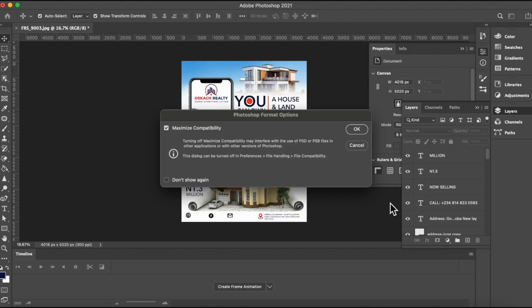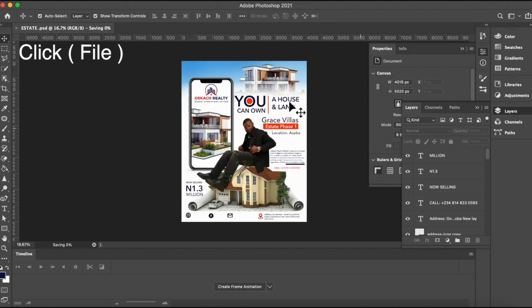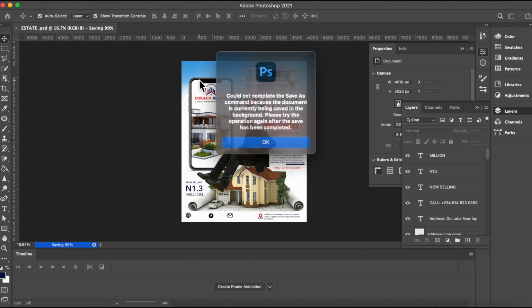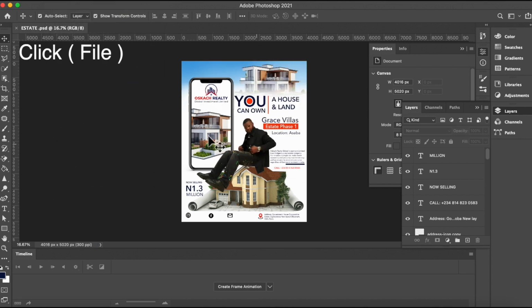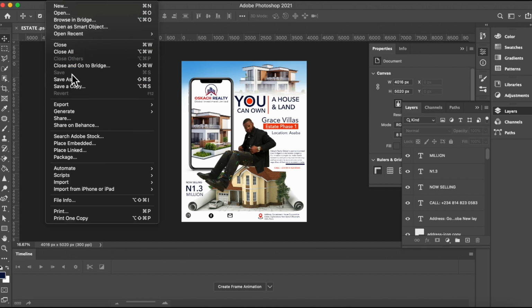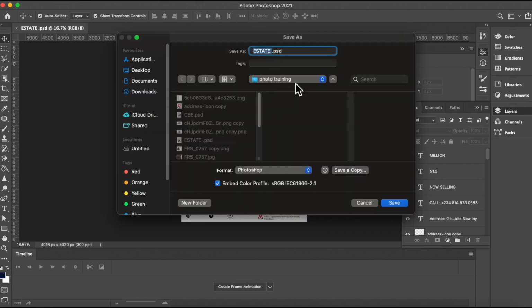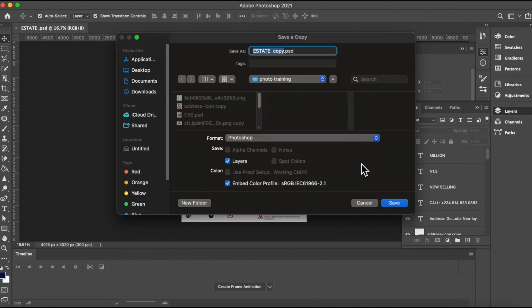Let's save as estate. And that's saved as a project. It's loading. Click OK. Still loading. That's saved now. So the next I'm going to save. You can see it is saved. Then I'm going to click save as again. It's estate. It's already a project, so save as a copy.